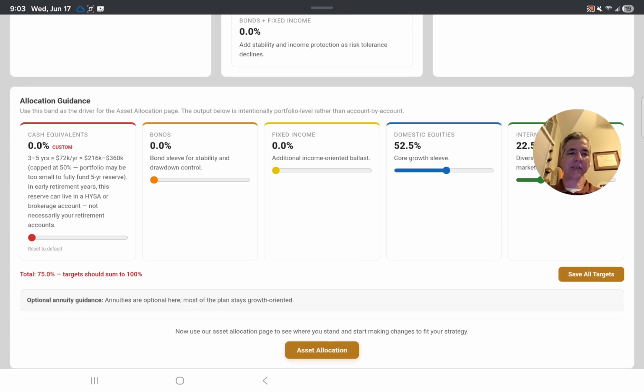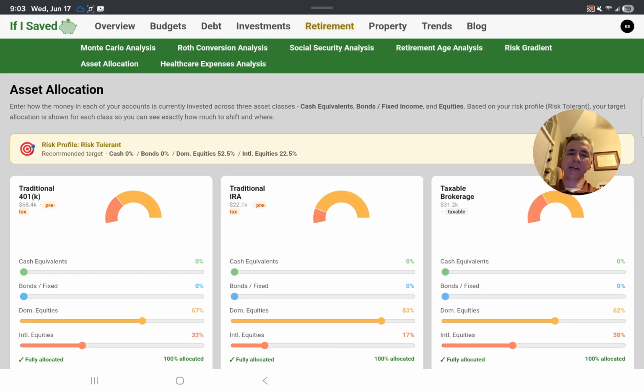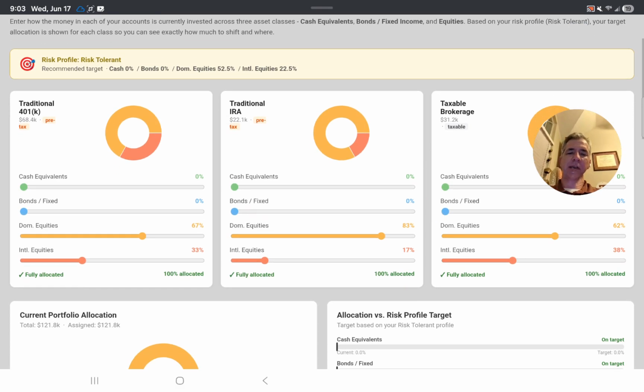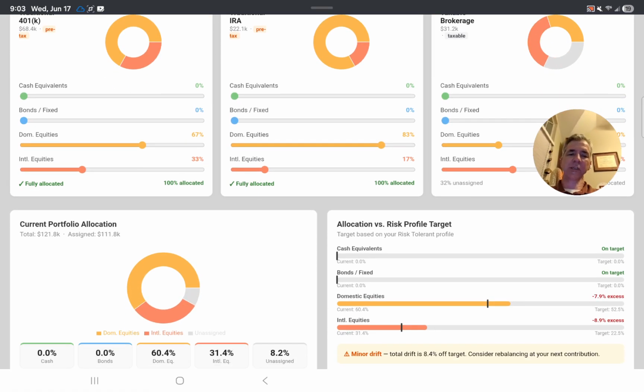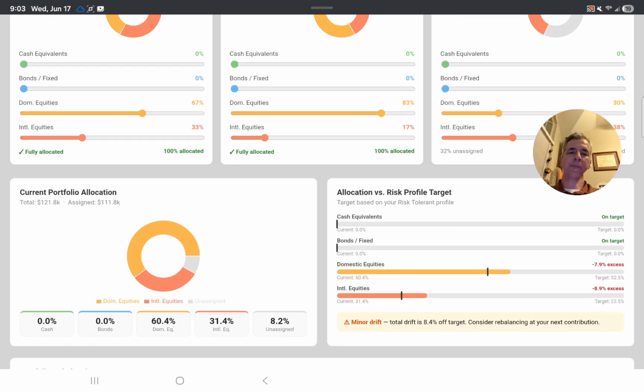But when you save your targets and then you go to asset allocations, you basically can set up the ratios that you have for each of your different accounts, right? So you go to your account, you look at it and see what ratio you're at, and you plug it in here. And then this looks at your whole picture, right? It takes all of your accounts, puts them all together, and shows you where you are and where you want to be in your asset allocation.